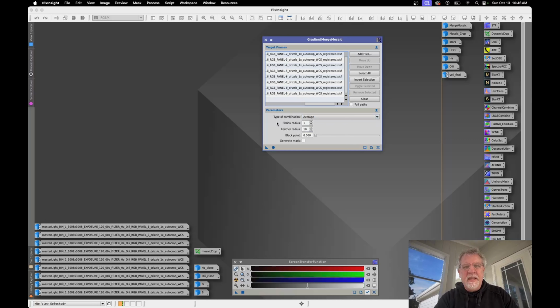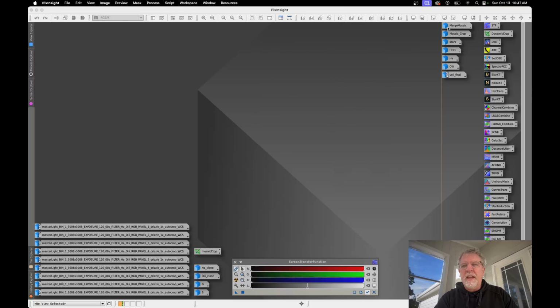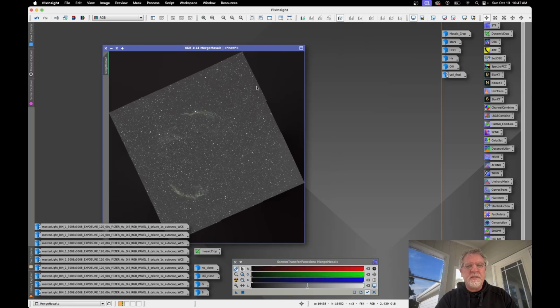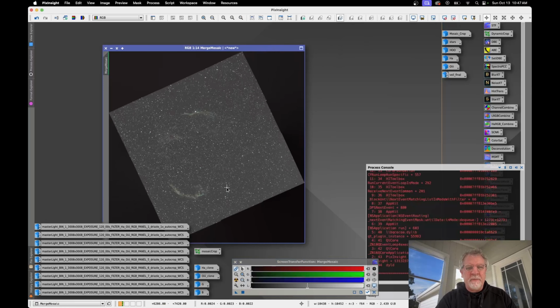Then I left these parameters alone. This is one of the areas where, if you aren't happy with what you actually get when you're done, you can start adjusting these parameters. I don't have any set recommendations as far as that. You would just have to play with these and see what you get. Then you click on apply, and that will create your gradient merge mosaic image. And what I ended up with at that point is this. So this is my 9-panel mosaic merged into a single image.